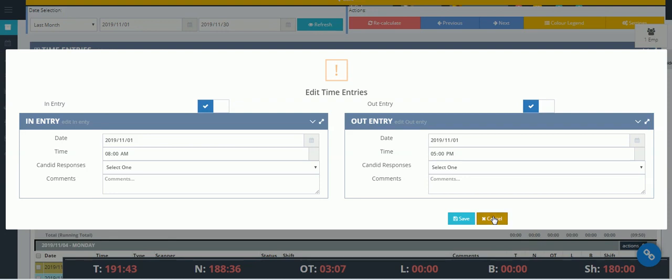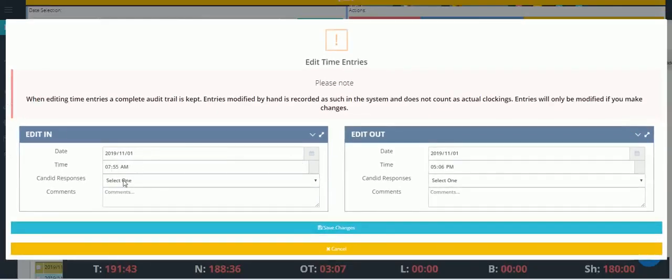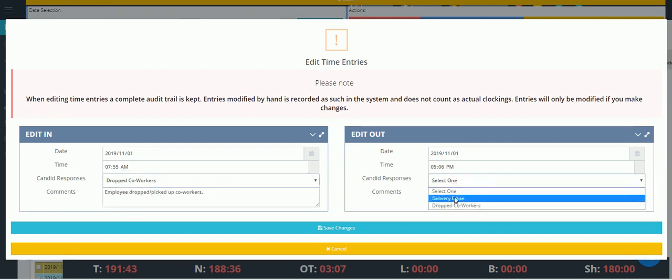You are required to provide a comment when adding or editing entries. Canned responses can be added to the system to make commenting a little bit easier. Simply select and enter the necessary details for the changes you would like to make.